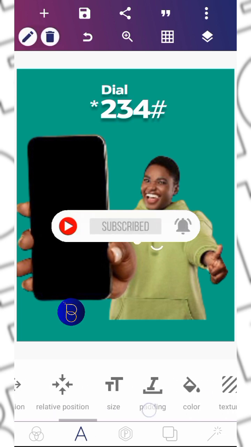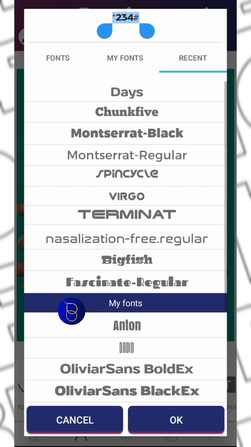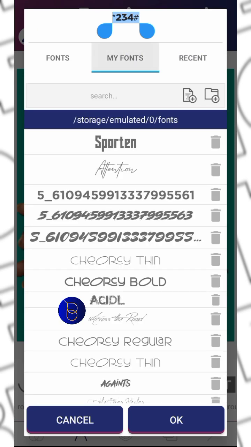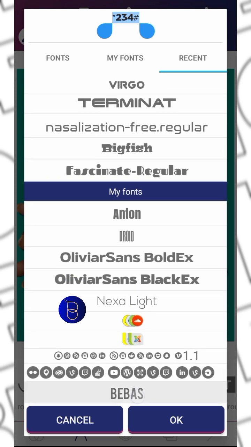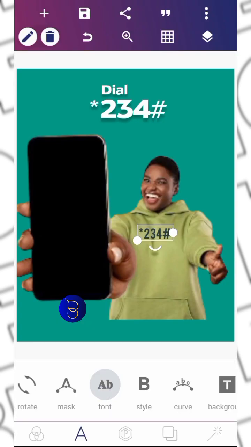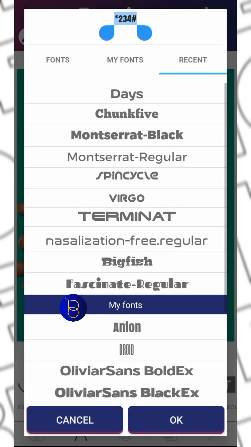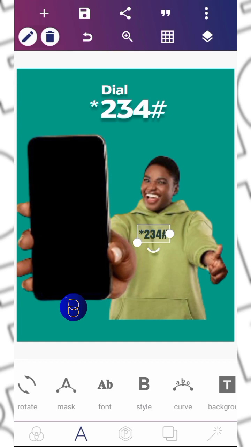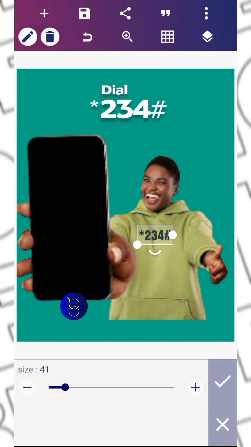So I just want to change the font for that one, give it a tall font. So I used this font Anton for it. I checked, Bebas was too thin, so I used Anton for it. Just something tall. Then I increase the size.